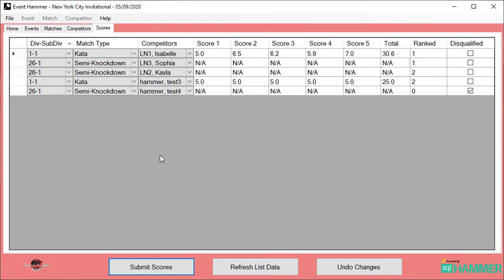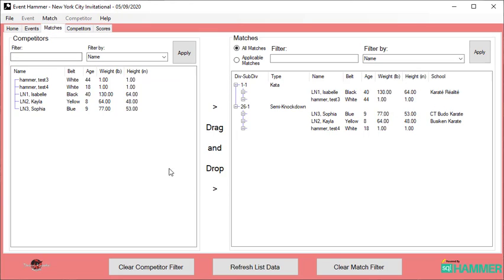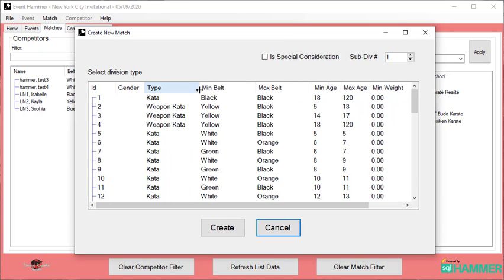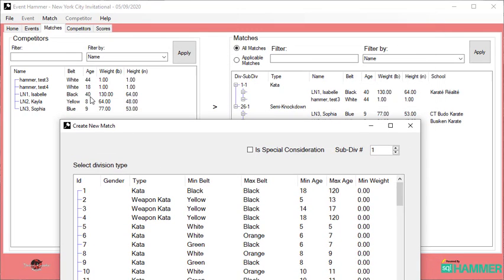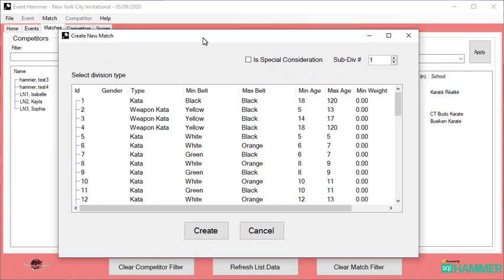So let's go ahead and make a new match so that we can exercise the dynamic nature of these fields. If we go over to matches, we can say new match, and we're going to pick something that works well for our competitors. So let's see, Isabel is a black belt, 40 years old, 130 pounds. So let's add a kata for black belt. Let's do weapons kata. We'll do weapons kata, min belt, and max belt. But her age is 40, so we're going to have to go with this one and create.